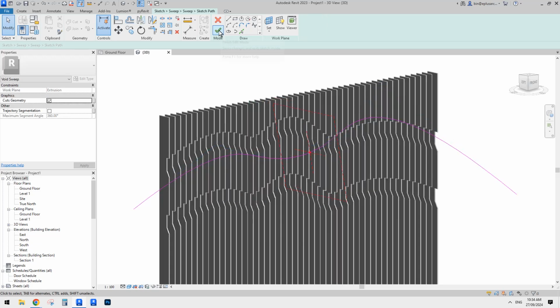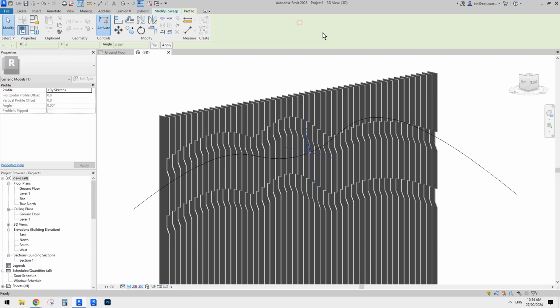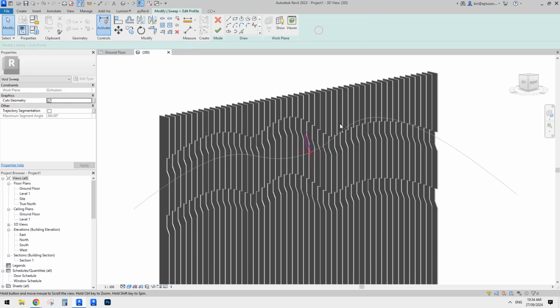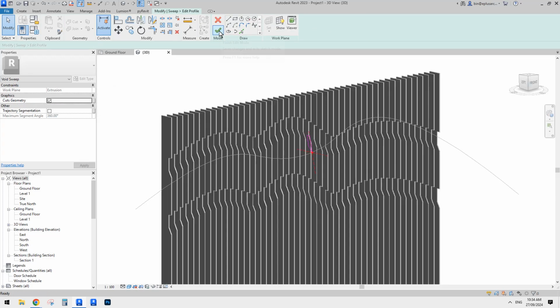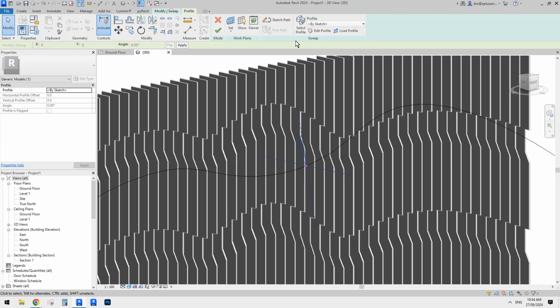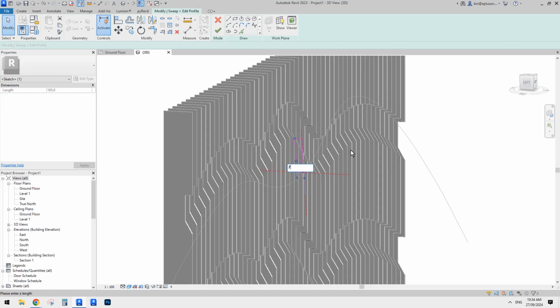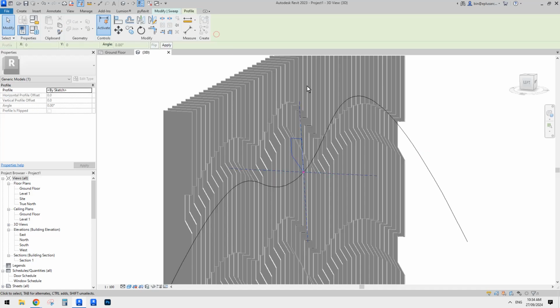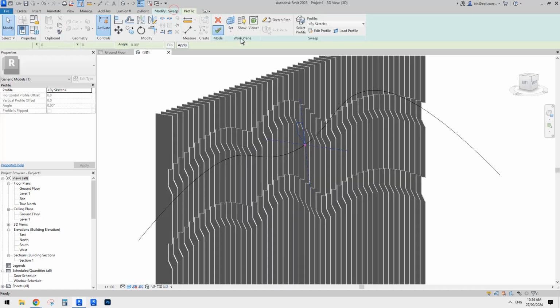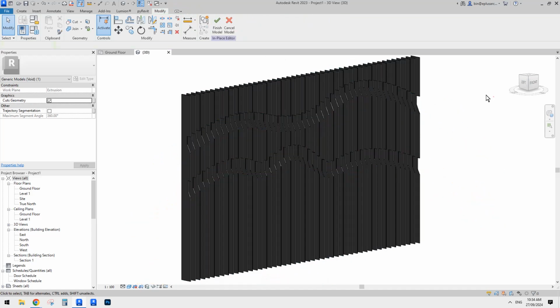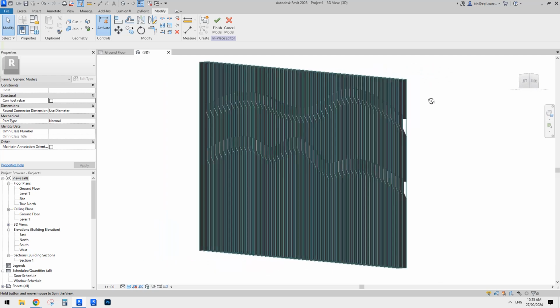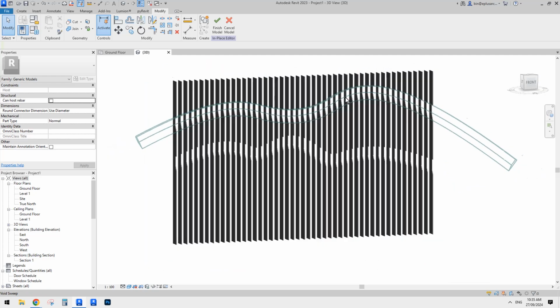And finish, and then you can also change the profile. No, I won't change the profile. Oh yes, I'll just increase the depth. So for example, make it 75. Okay, and then finish.